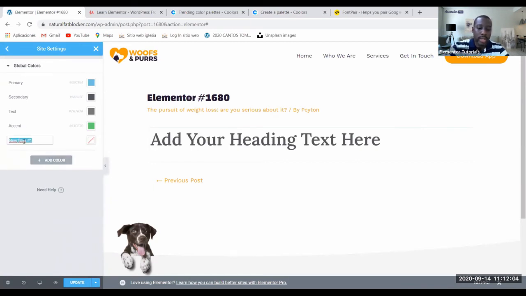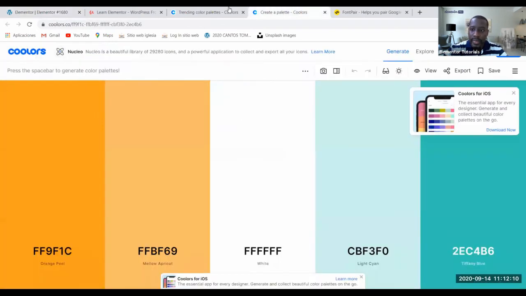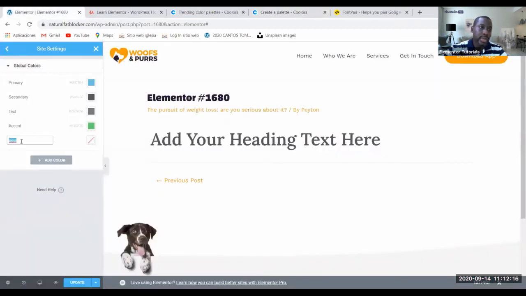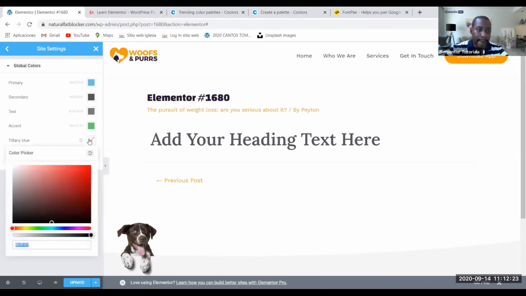I'm going to call it new color. Oh, what's the name of that color actually? It says Tiffany blue. So let's just put that color, Tiffany blue. And I'm just going to paste the hex code there and update.